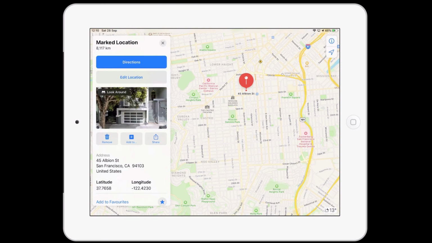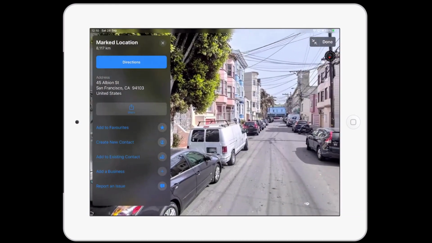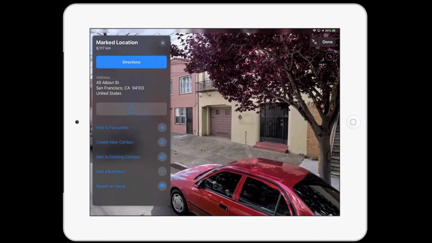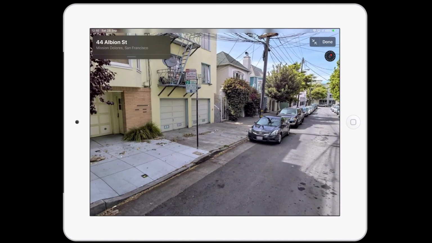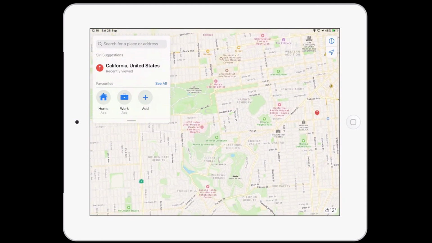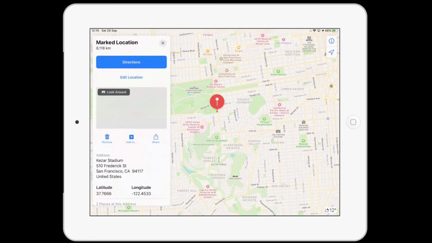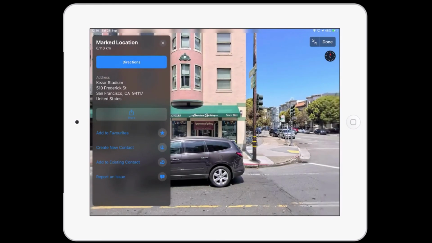If I click on look around, it's going to open up for me, and you can see I can have a look around exactly what's in that area. So I've just picked a random area here. If I go back out of it, we can pick another option. So maybe we'll pick this corner here, and we go to look around, and you see it opens up for us.